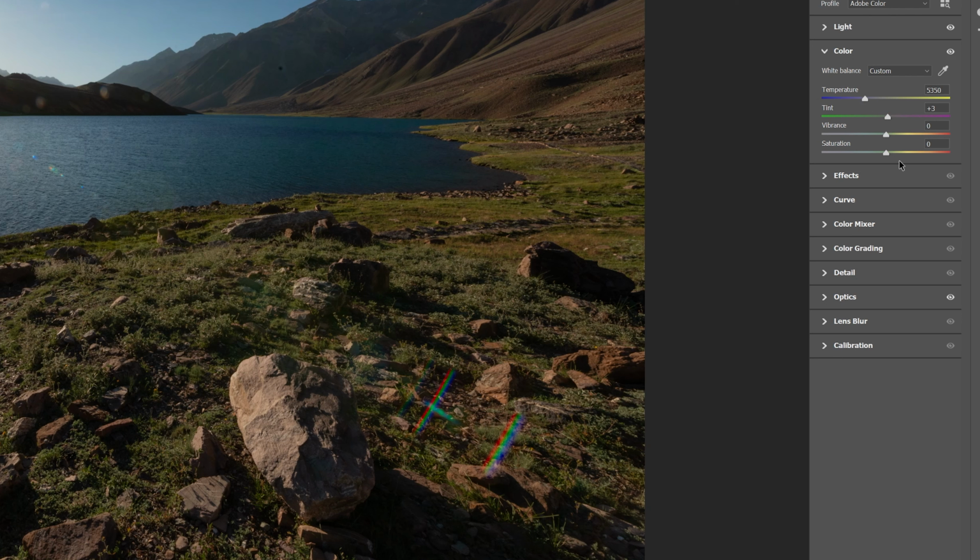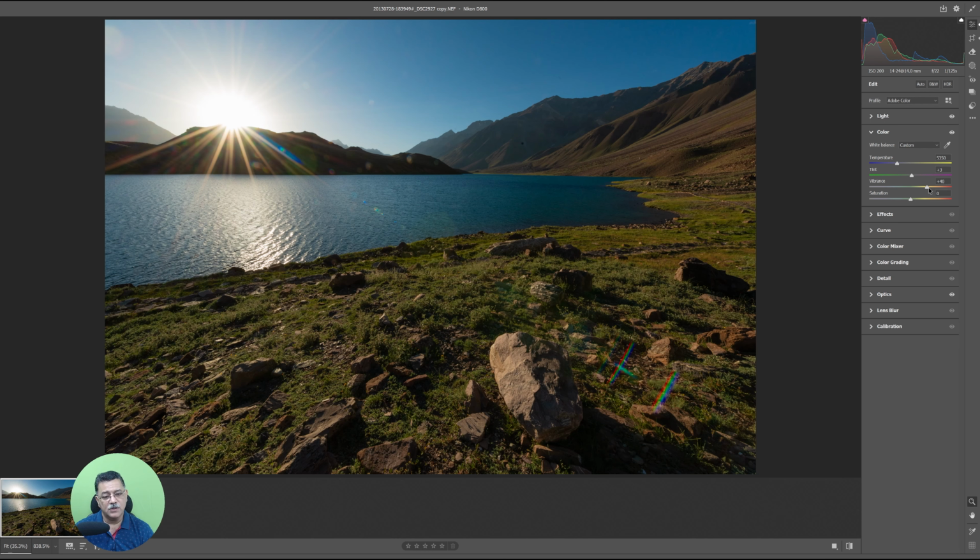I'm going to add a little bit of vibrance to this to bring up the colors in this image. Now, the difference between vibrance and saturation is that saturation will evenly add saturation or more color to all the colors in the image, whereas vibrance will try to add to only those colors which are less saturated or somewhere mostly in the mid-tones.